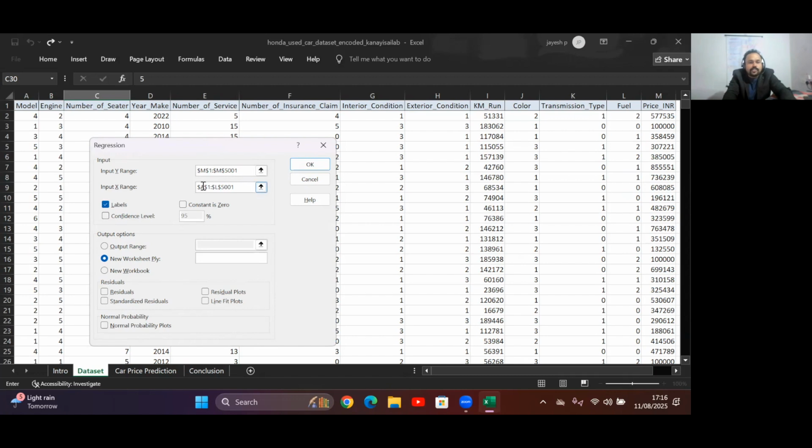And we have the input starting from the model, that's A1, till L5000. We are taking every column excluding the price as the X value. So I'm enabling labels in this case. Also, the output is going to be produced in a new worksheet.